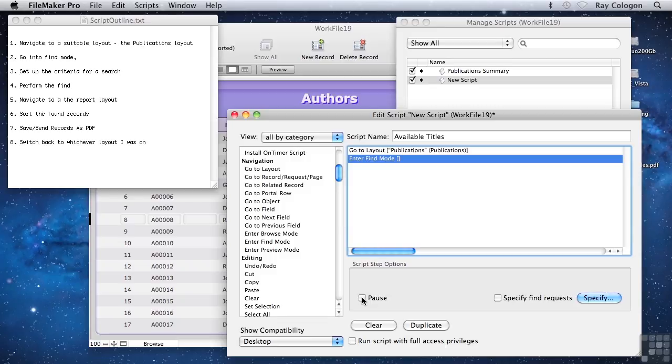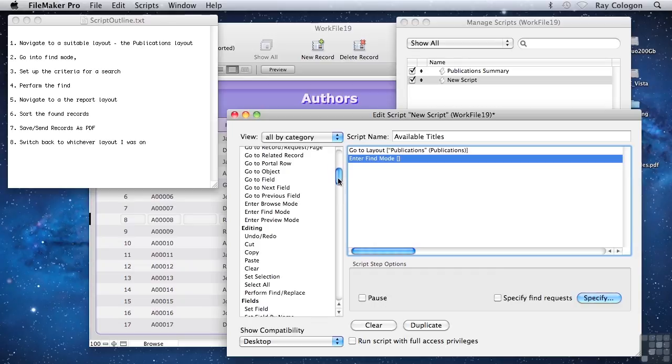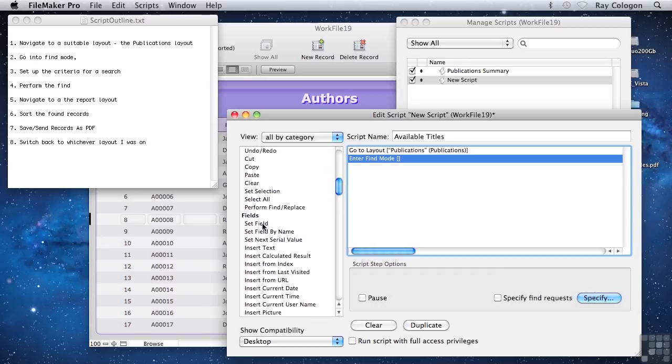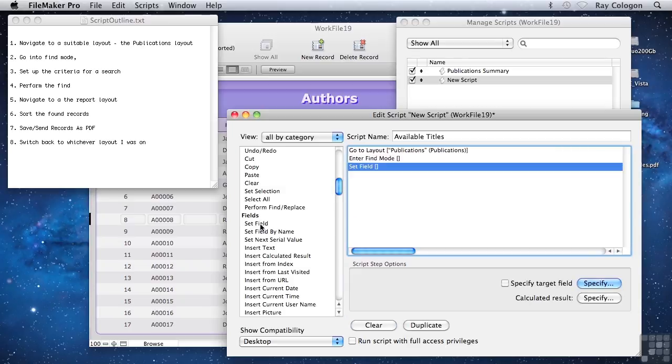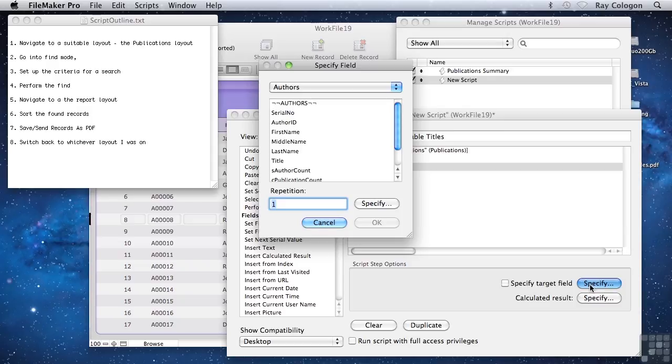To do that, in Find mode, we would enter values in the appropriate fields to provide the criteria. So I'll have the script do the same. Moving down the list, you'll see that there's a command named Set Field. If I double click on that command, I can have the script set some criteria into specific fields. And in the script step options for the Set Field step, there are 2 things to set. First of all, the target field, and secondly, the value to be set into the field, which is set as a calculated result. So if I click on the Specify button next to the label Specify Target Field, FileMaker provides a list of fields for me to choose from.